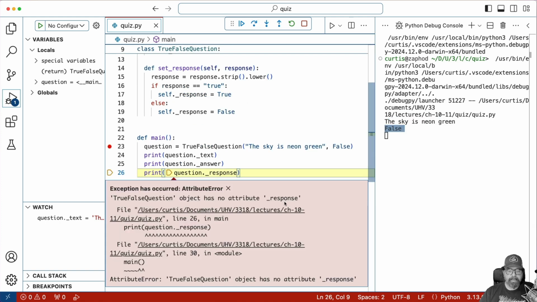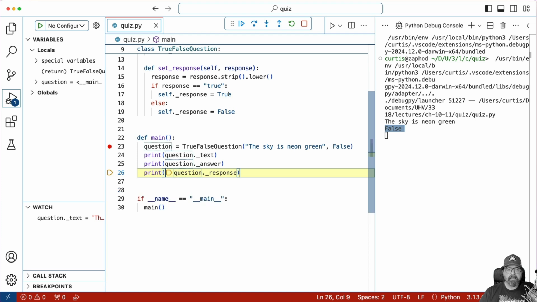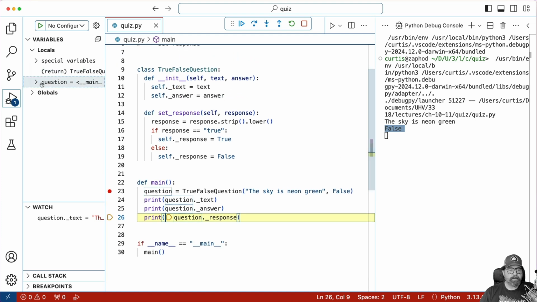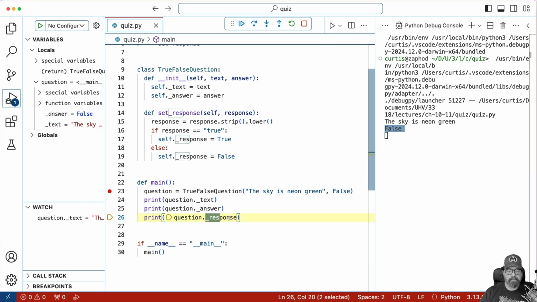Oh, and now I get an error. I get what's called an attribute error here. And why do I get an attribute error? That's because self.response hasn't been set yet. Look over here on this question. There's an answer and a text. There's no response attribute on this. I've only set text and answer so far. To get response set on here, I actually have to call set response first.